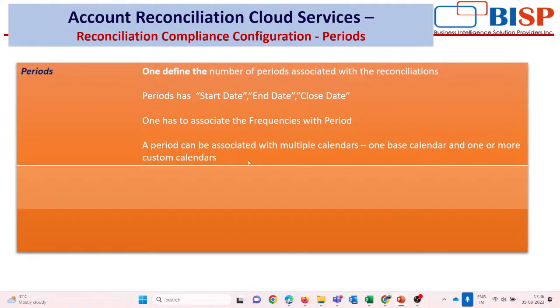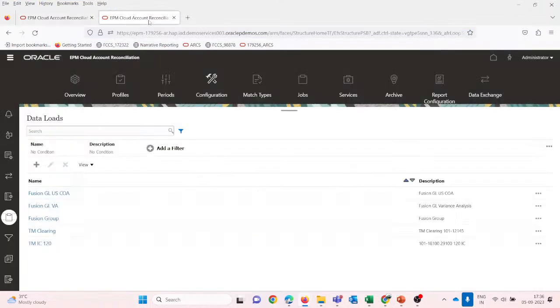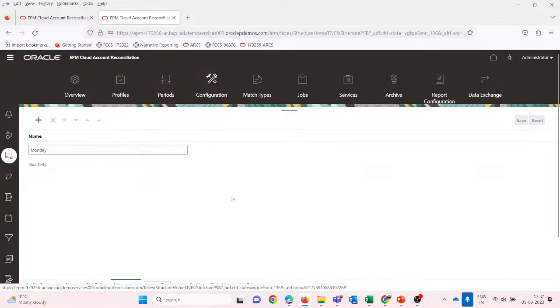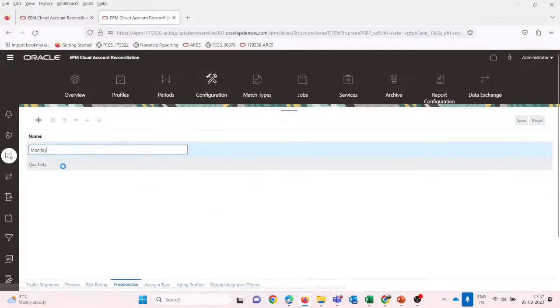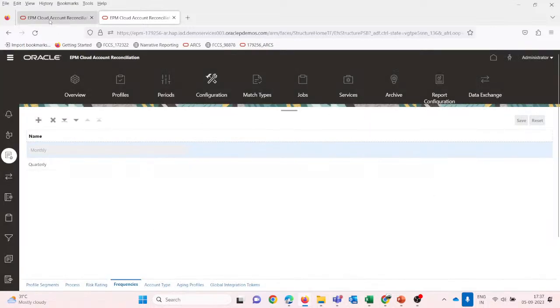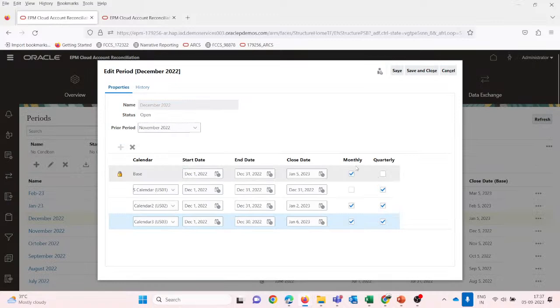Start date and end date. Under system attributes, we have defined the frequency here. This is the monthly and quarterly frequency we define for this application. That's why we are getting these two options, monthly and quarterly.